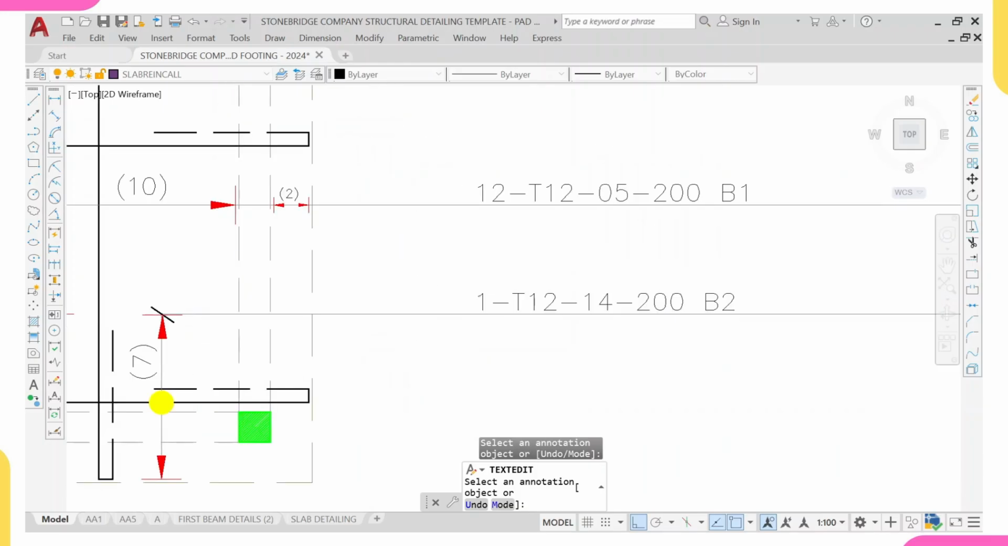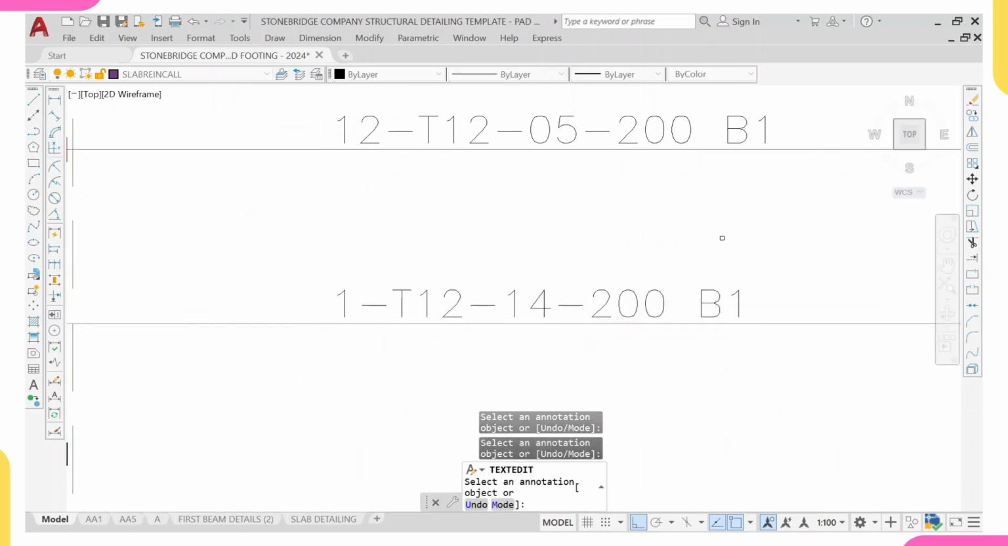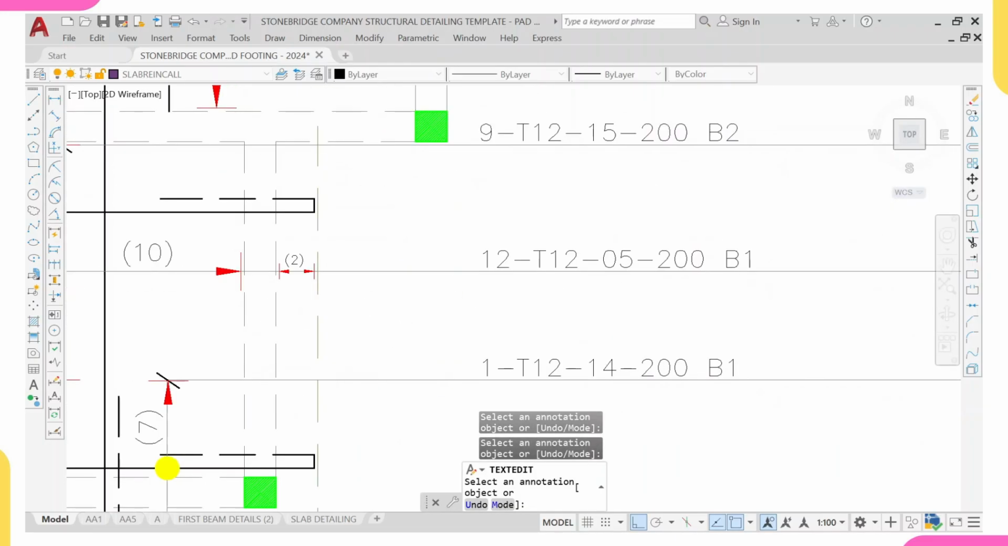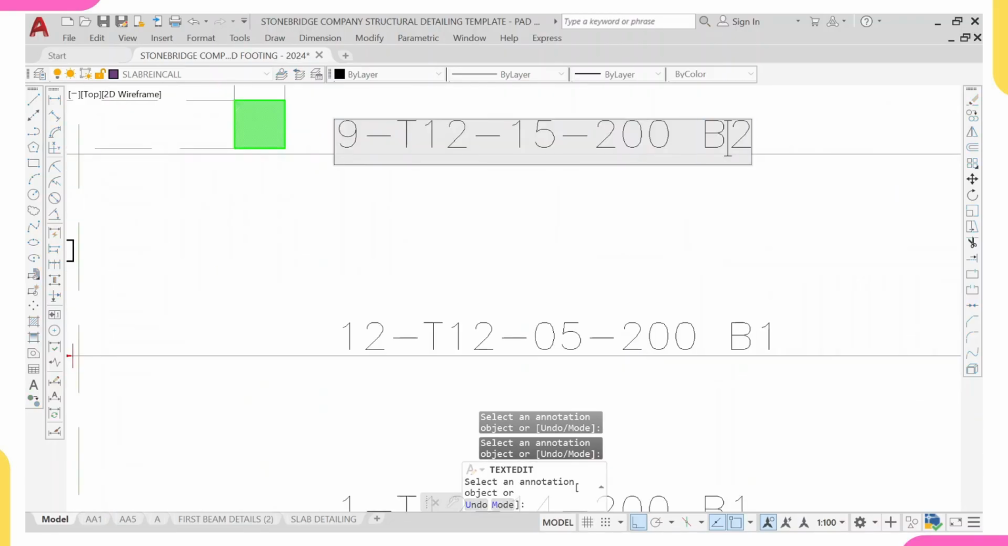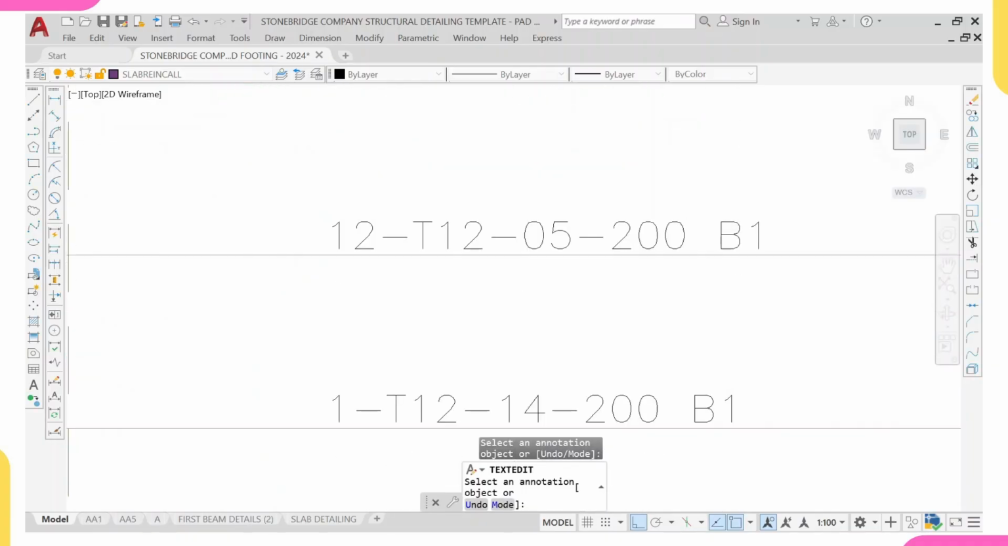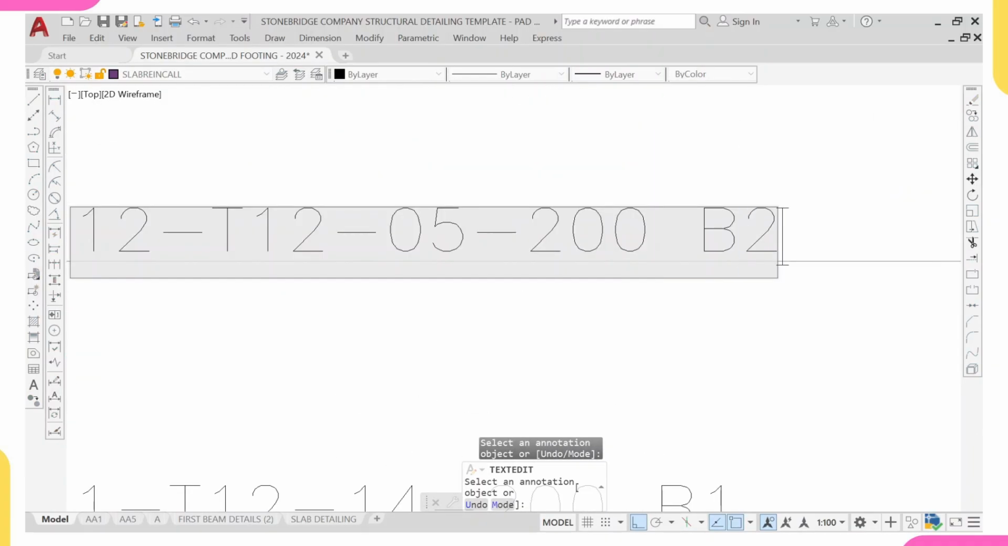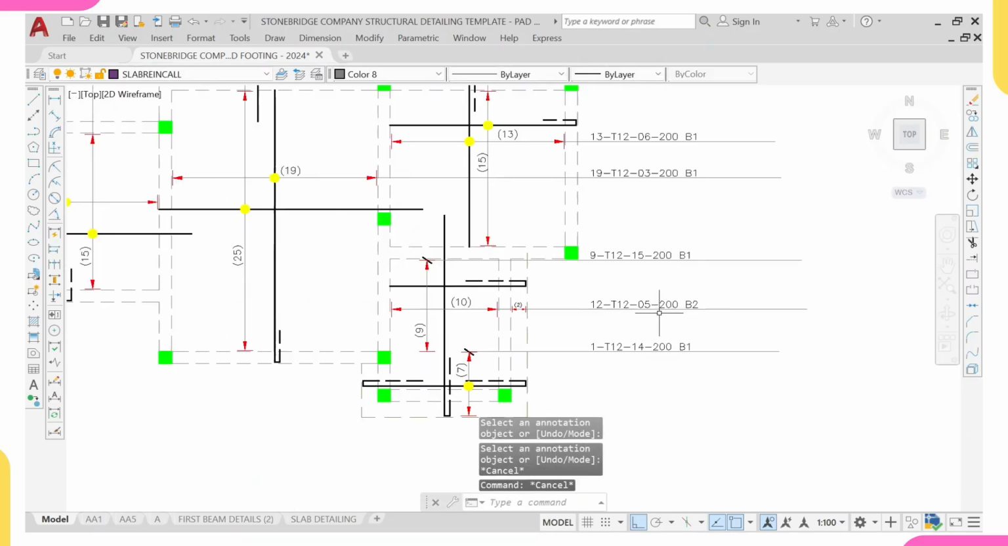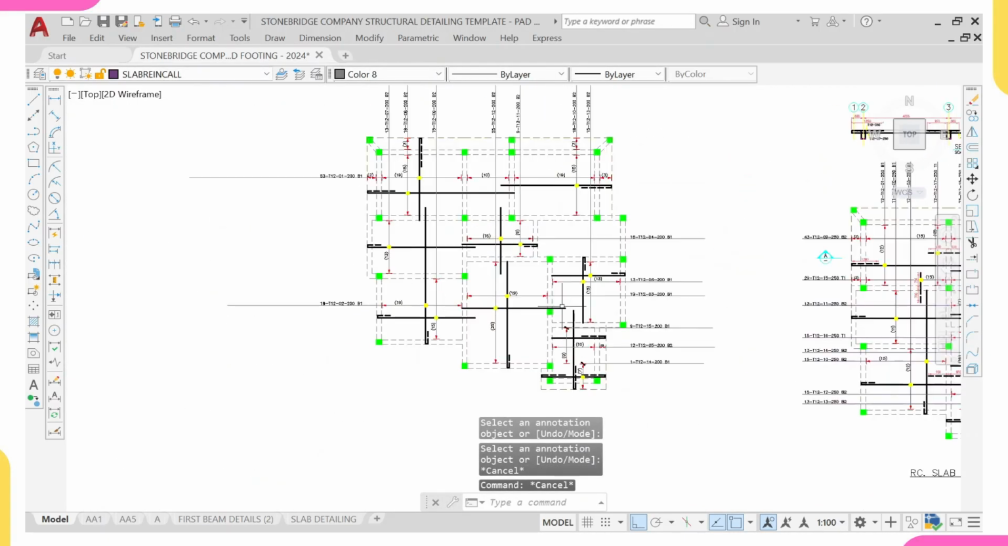So I can decide to name this as what? B1. Yeah, B1, and also come over to this one too and name it B1. Then come over to this point and name it B2. Yes. So at this point now, let's continue. We are through with our detailing. So if you can see, this is it.